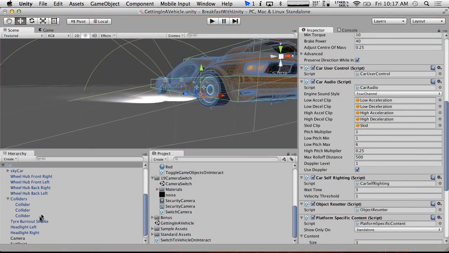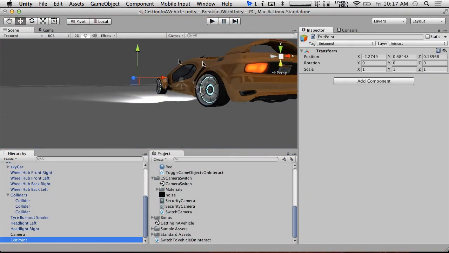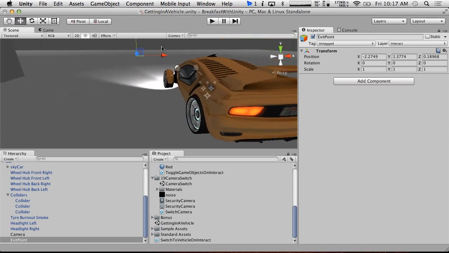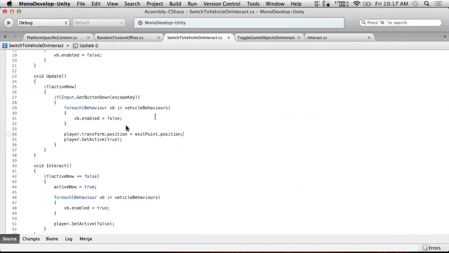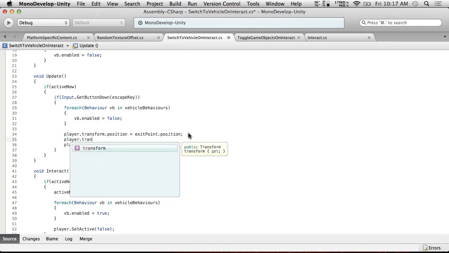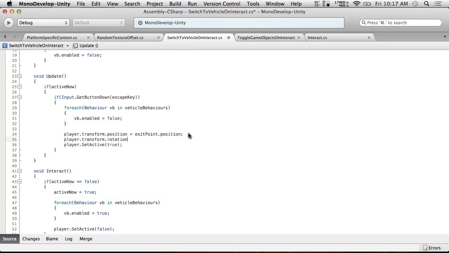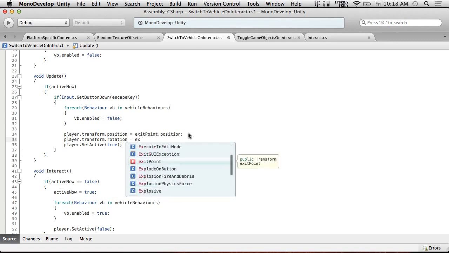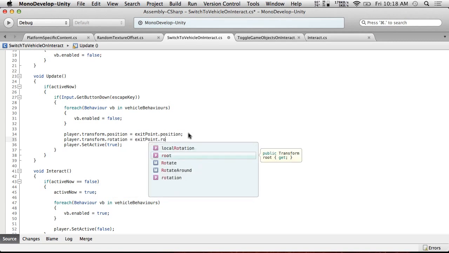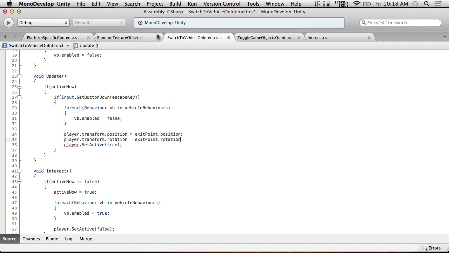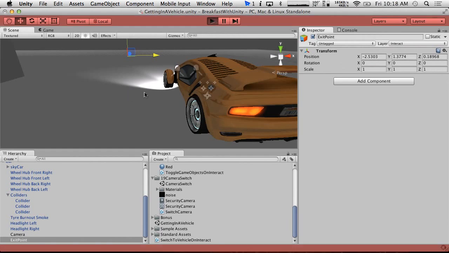Okay. So let's go to exit point. Let's make this a little bit higher. And then let's move it over a little bit more to the left. Let's also do player.transform.rotation equals exit point.rotation. So that way we will face the right direction when we get out of the car. Save. Play.